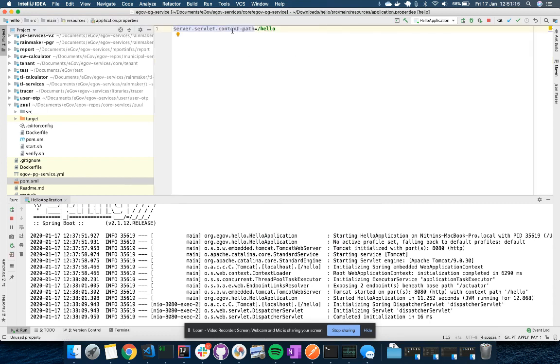So I also know that this is server.context-path.